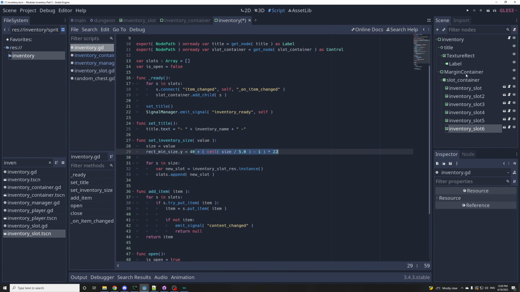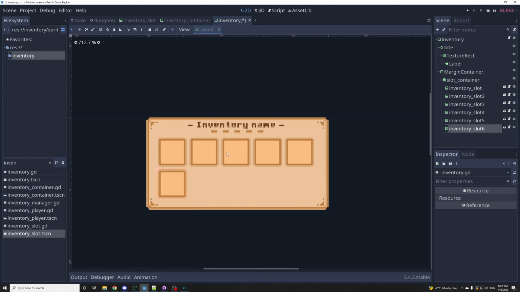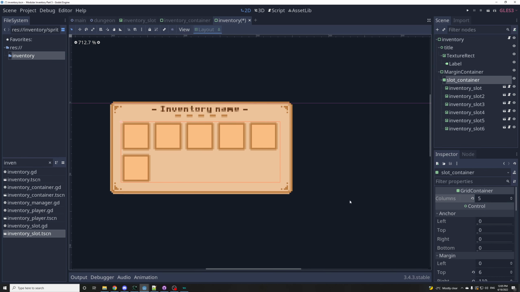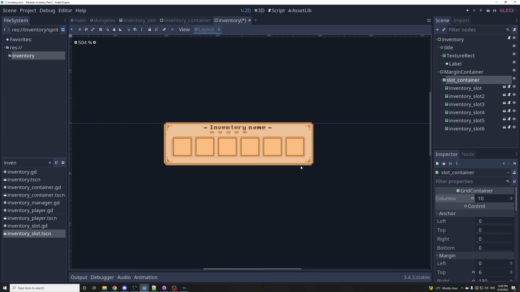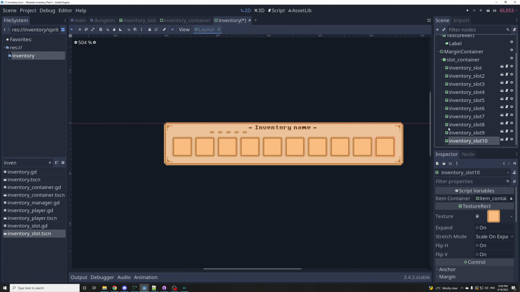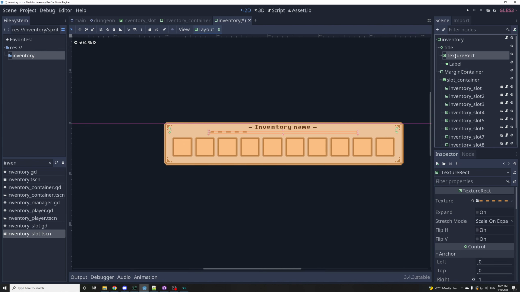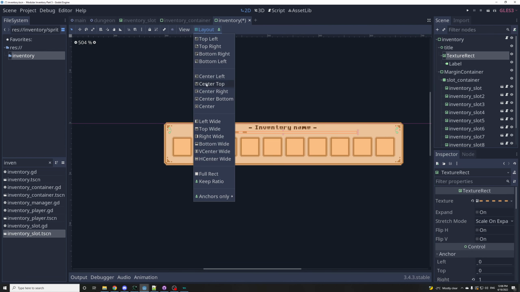But what is even more interesting is you can also change the number of columns that you have here. So if I go in my slot container here, right now I have 5, but if I want to have a big inventory, I could, let's say, put 10. Then if I add more slots, then the inventory will scale. Except that here I need to set my texture rect for my title to be centered, center top.